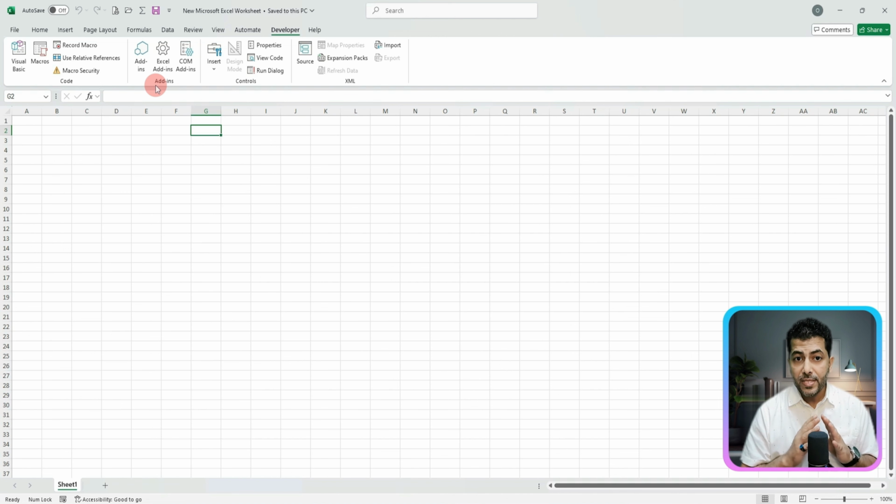Each group in this tab enhances Excel's functionality, making workflows more efficient and customizable. First, the Code group enables you to create and manage macros and scripts. With Visual Basic, you can write custom scripts, while Record Macro lets you capture repetitive actions. Use Relative References to adapt macros to different cell ranges, and Macro Security helps maintain workbook safety.